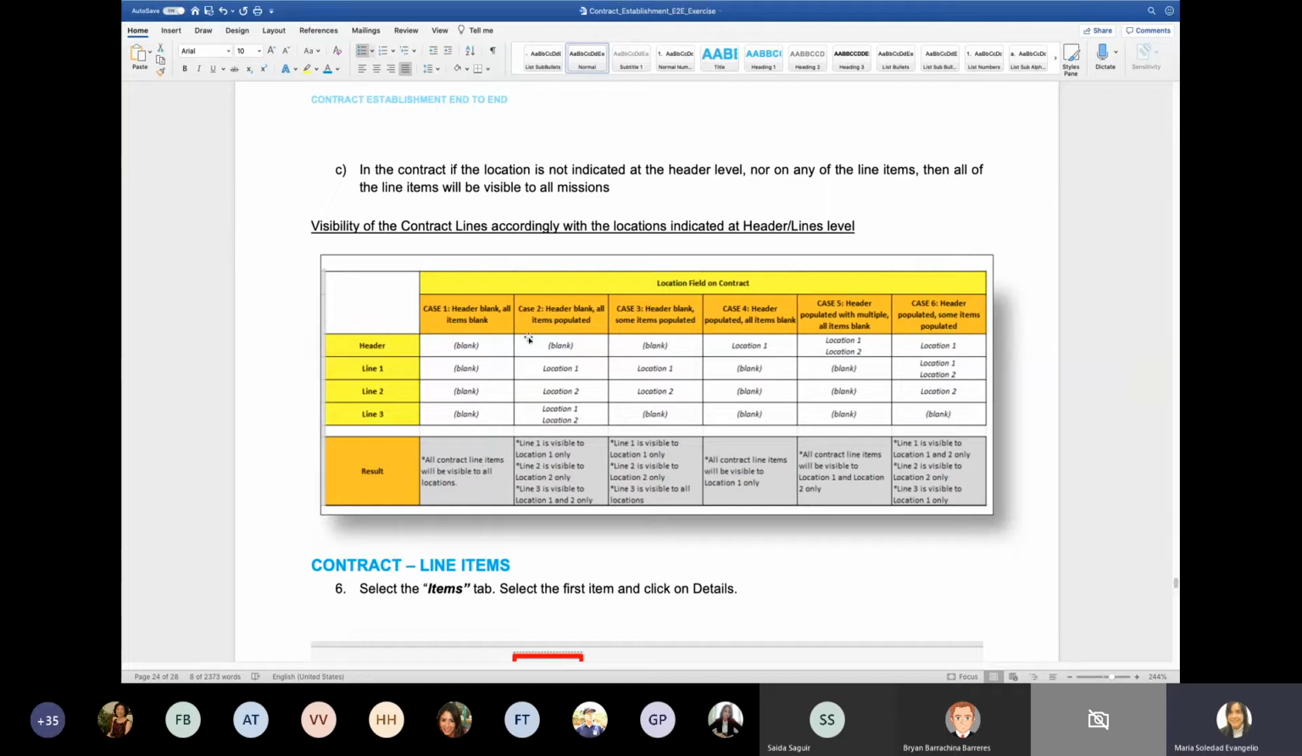If the header level is blank, but at line items we have several locations, line 1 will only be visible for location 1, line 2 will only be visible for location 2, and line 3 will be visible in locations 1 and 2. Okay. More examples. We have several examples, but I think you have this in your exercise, so you can check it whenever you want.